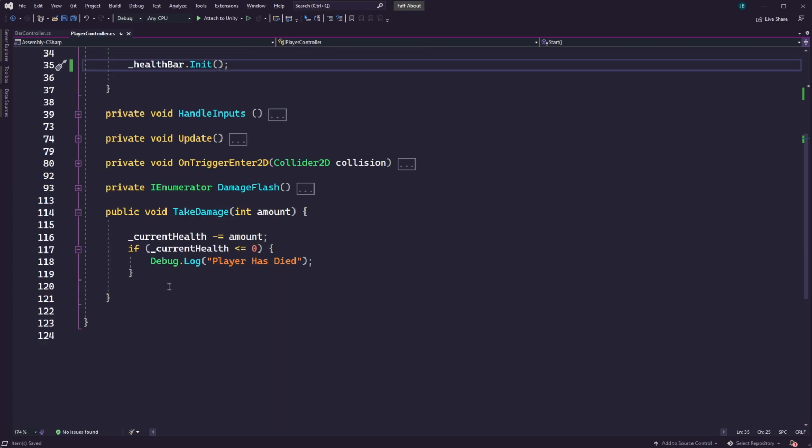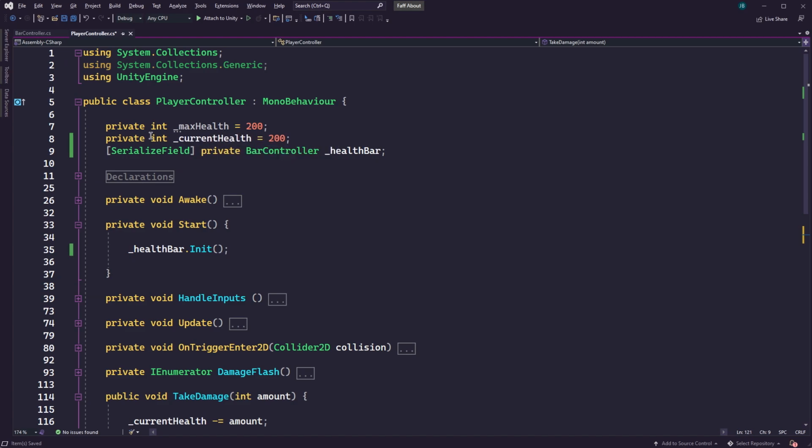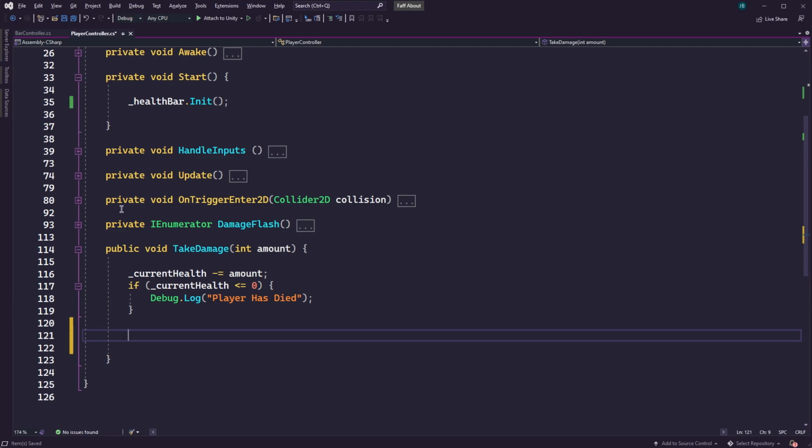And then finally, in our take damage function, and by the way, when you do implement health, I don't know if this is something that any of you needed to hear, but when you do implement things like taking damage, always have a single function that deals with it. Make your health private so that nothing can edit it from outside of the player controller script, and then have everything that changes the health go through this function.